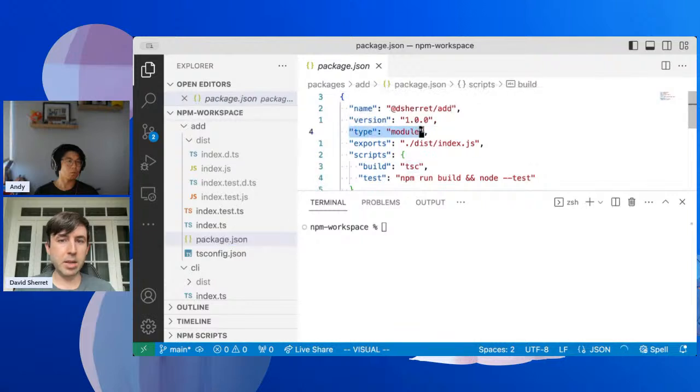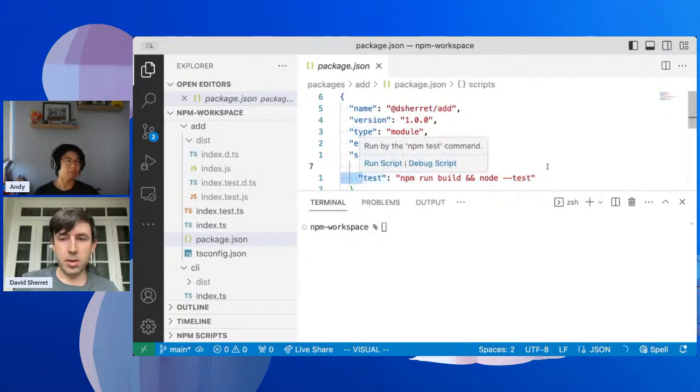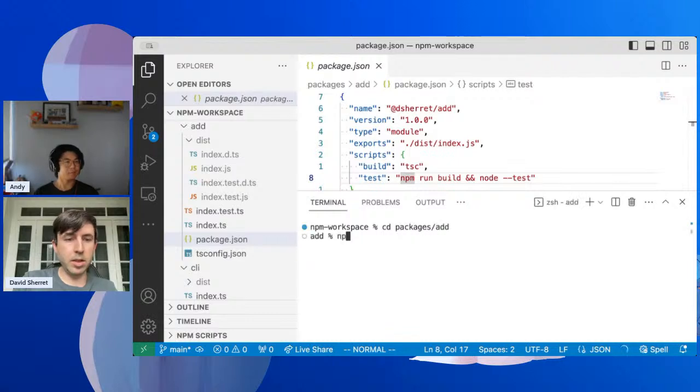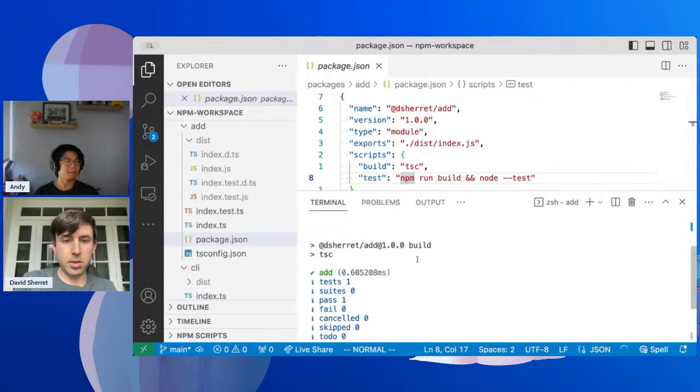We have type module. So this is a module, like it's using ESM, not using CommonJS. Our tests are run first by building TypeScript and then running the Node test runner. I know there's a way to get this to run TypeScript directly using a loader, but I was too lazy to set that up for this example. So you can see here we can do npm run test, and it runs those.